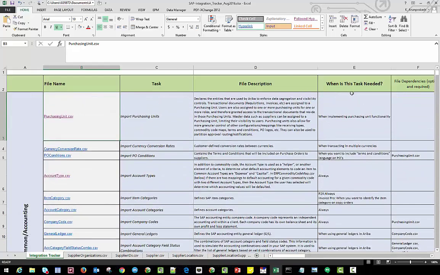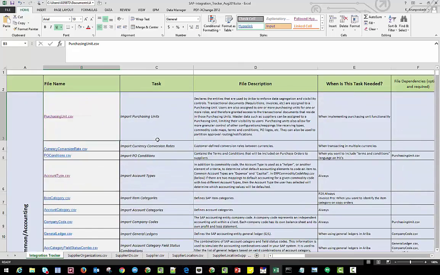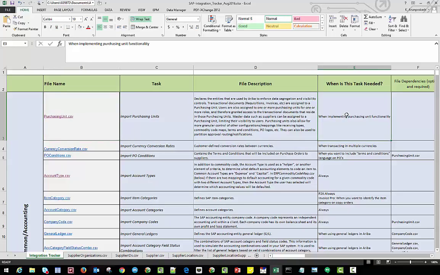The next column is when is this task needed. Note that this tracker has listed out almost all the files that can be used in P2P, but obviously not all of them are absolutely needed in order to use P2P. It all depends on what features and functionalities you are planning to use in P2P, and depending upon that, a particular file will be used or omitted from being loaded into the system. So when is this task needed talks about when you're going to need this file in the system, and what functionality is going to be driven by this file.